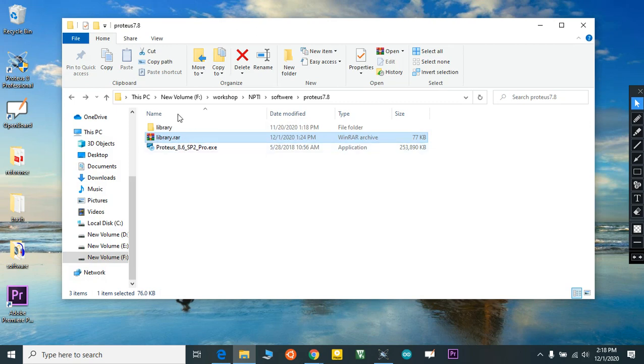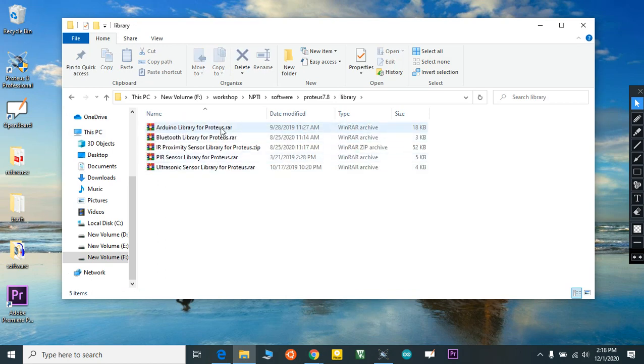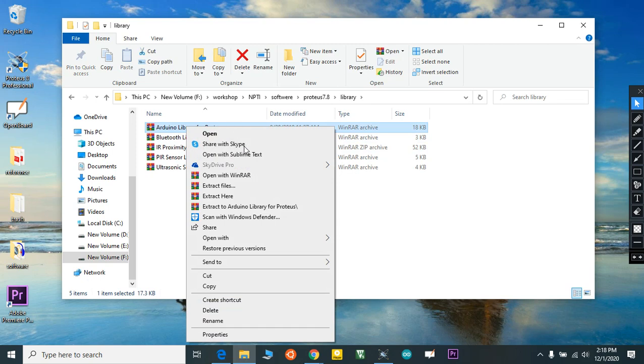Once you download it, you can see a library file that looks like this. You need to extract it, so extract it and open. You can see 4 or 5 zip files here: Arduino library for Proteus, Arduino library for IR proximity sensor, everything just like you can see here. First you need to extract this file. Extract here.